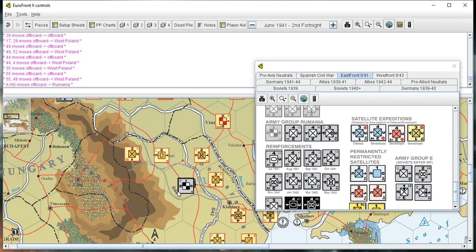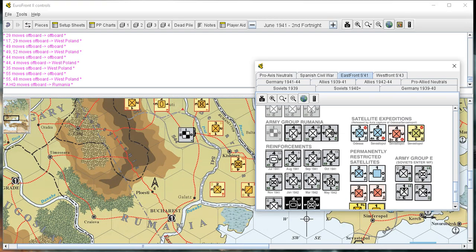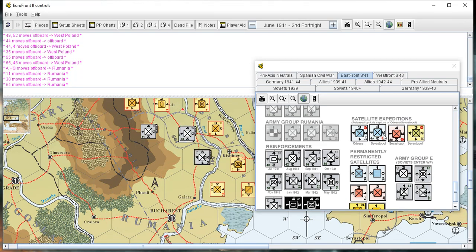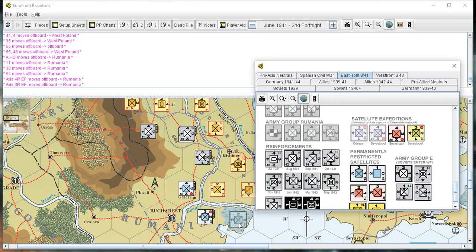Finally, we have the Army Group Romania, which is technically part of Army Group South. So we'll put the German cluster north and a few Romanian units, and we can put these here, in Romanian territory. And again, you want to have all the frontline hexes occupied, so we've satisfied that.